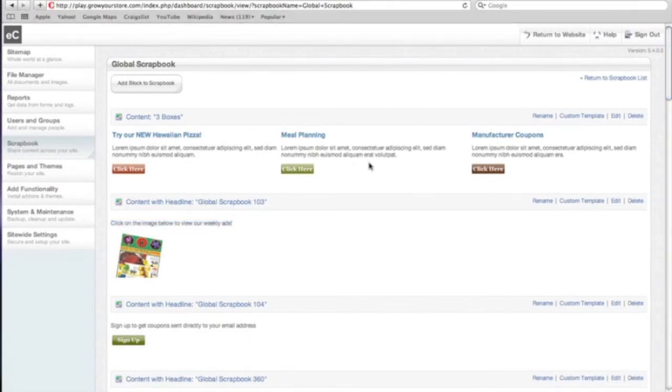So those are the basic 3 areas in Dashboard you'll be using: Sitemap, File Manager, and Scrapbook. So now that you're familiar with them, let's put them to use in the following video exercises, where we'll be creating our own test page and adding content to it.